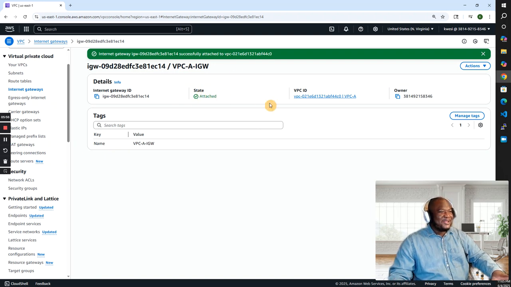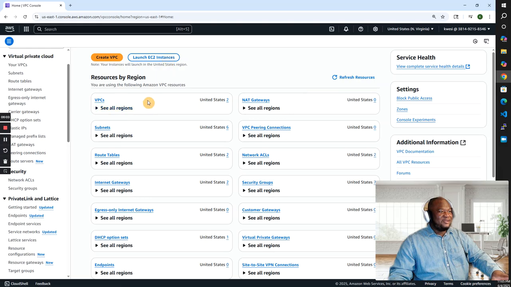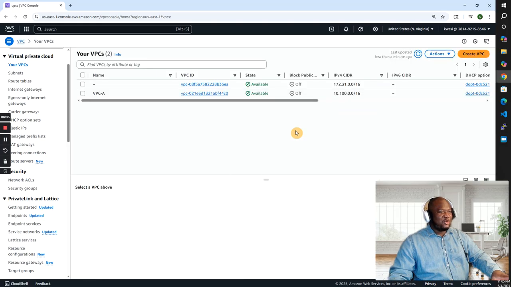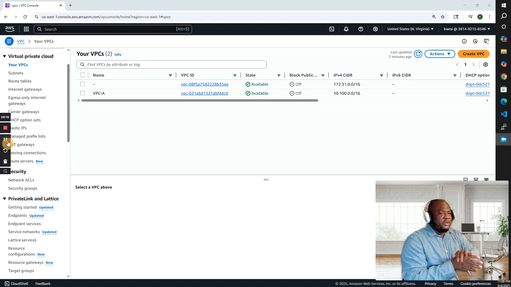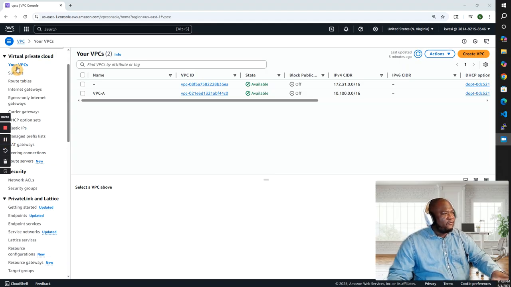So there you go. Now we have created our own VPC, Virtual Private Cloud, and we have attached it to an internet gateway so that it can connect to the internet. So we now have our VPC and we now have our internet gateway.